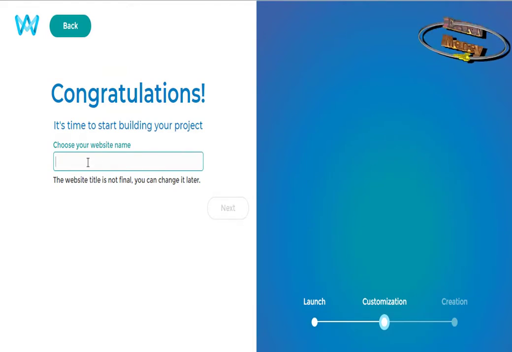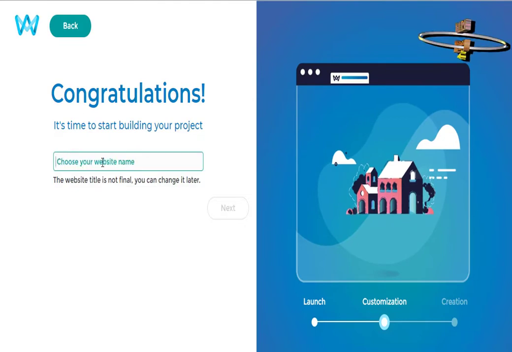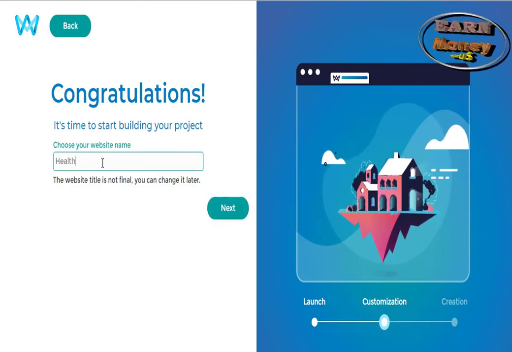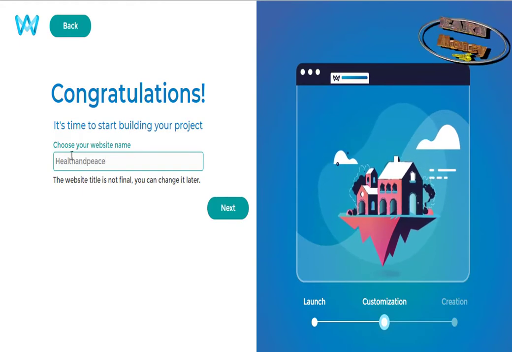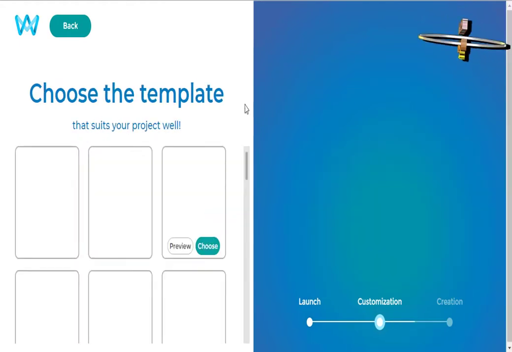3. The design. You have the choice of template, colors, fonts and many other options to make your site more attractive depending on the chosen topic. When the frame becomes blue, it means that your choice is validated.